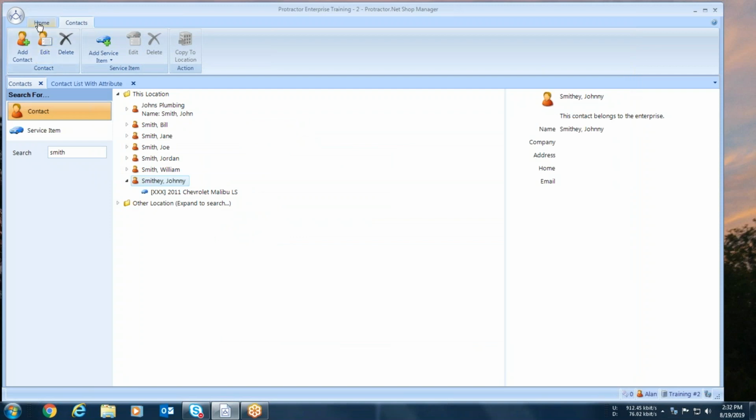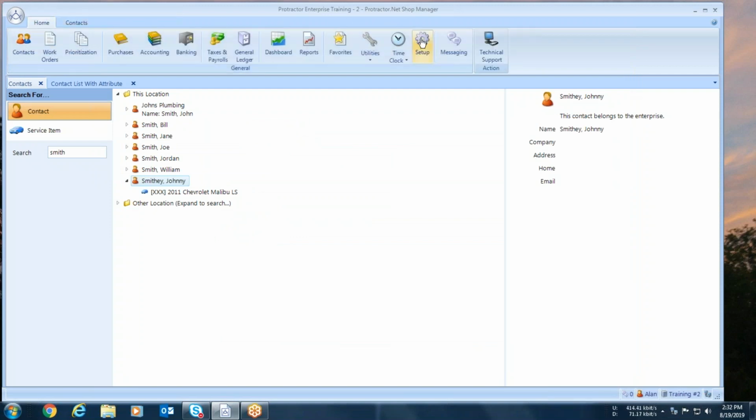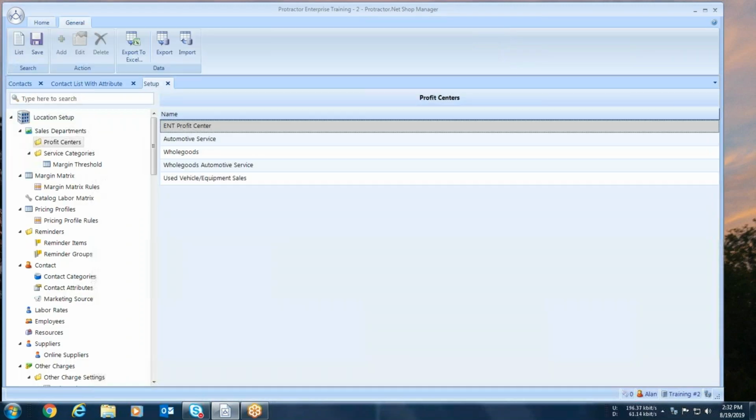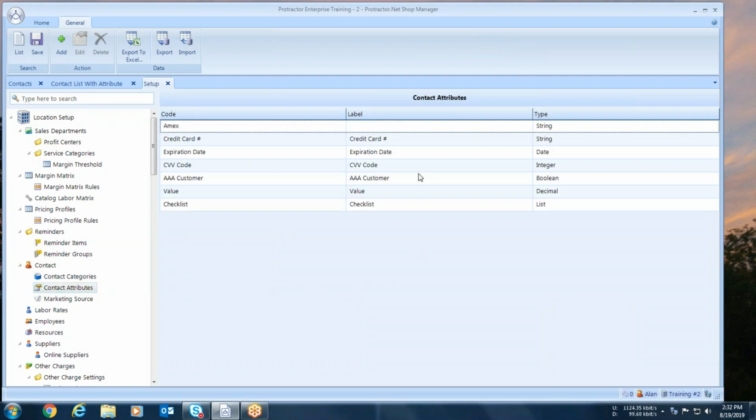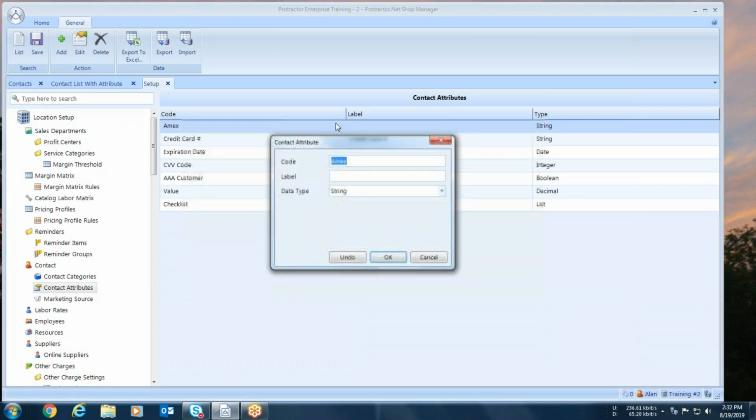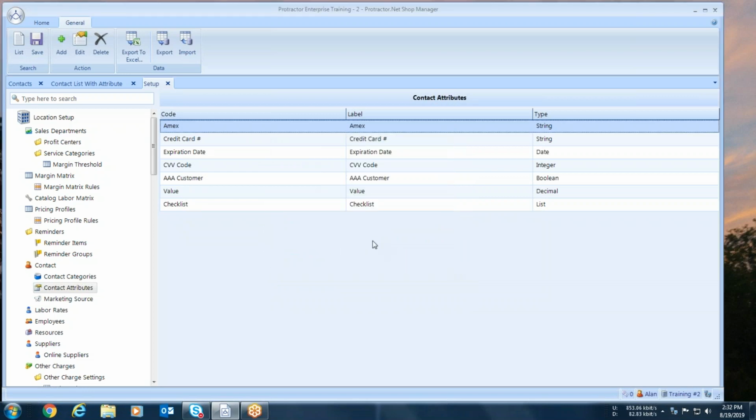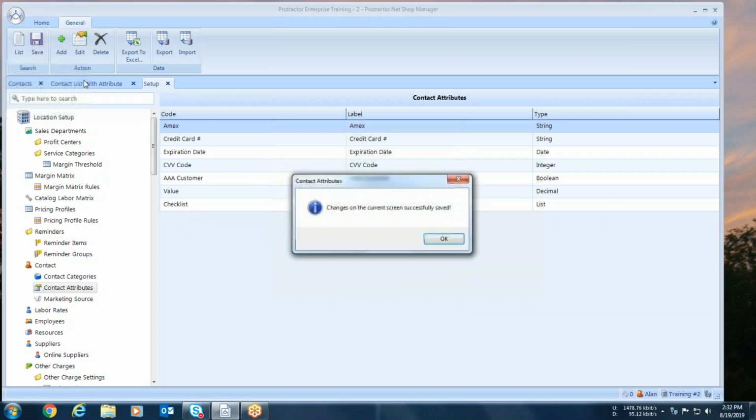This is the important point you want to make sure you do whenever you're creating these. Go back to setup, attributes. You notice I left the label blank. I do have to put something in this label to pull it up in the reports. So we'll just copy and paste. Save it.